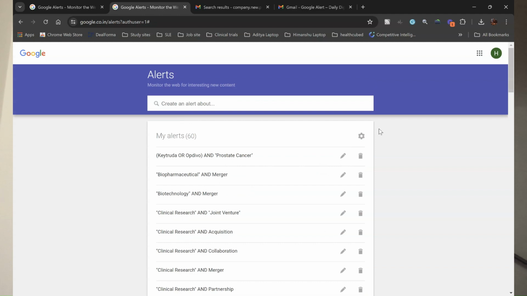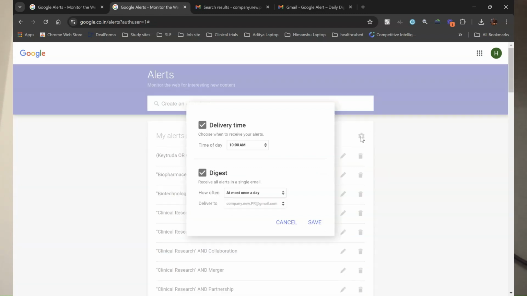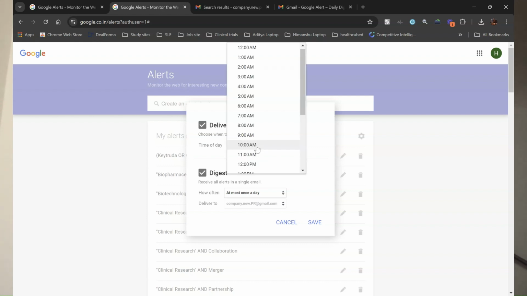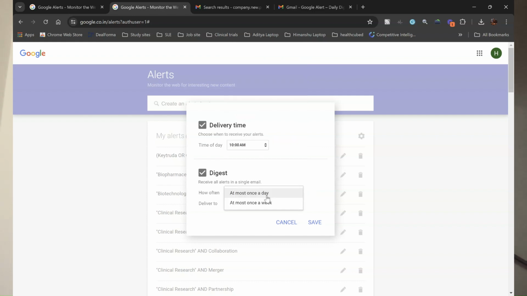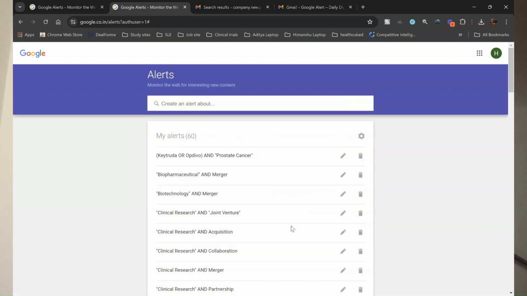Now I'll show you another thing. See, I have selected once a day, but I don't know at what time it is going to send it to me. So here is the setting basically. You can select the delivery time. I can choose morning, I can choose evening, or whatever suits me. Then I already have once a day. I can change it to once a week also, so as per my interest, I can change those things.